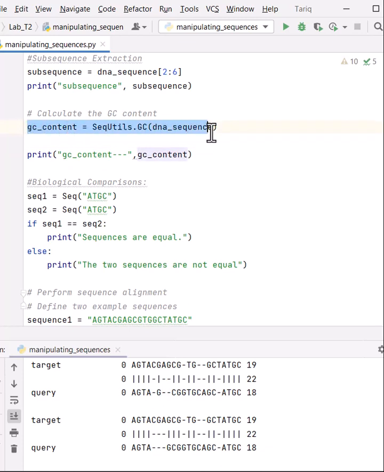This code calculates the GC content of a DNA sequence using the BioPython SeqUtils module and then prints its result. This command is used to print. You have seen this line of code several times in this lecture and the previous one. The GC content is calculated by this function GC from the SeqUtils module, applied to the DNA sequence object. This is the DNA sequence object that is initialized at the start of this lab. GC content represents the percentage of guanine and cytosine bases in a DNA sequence.